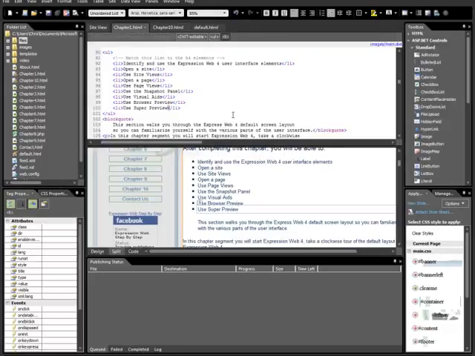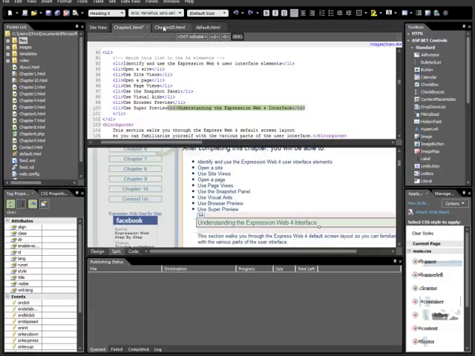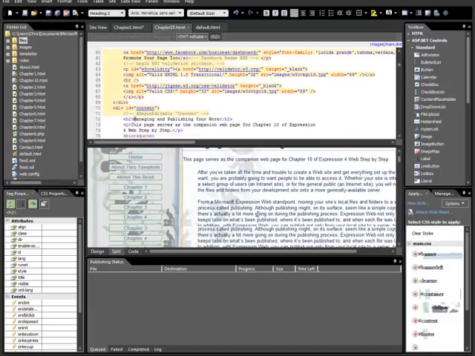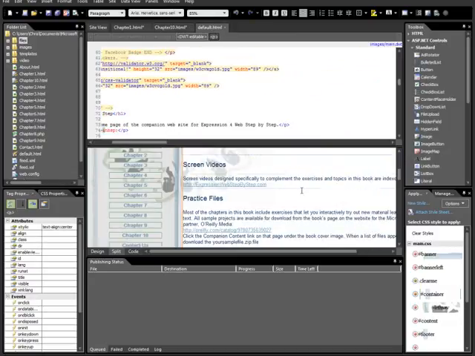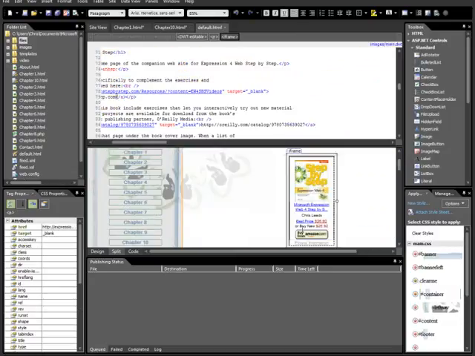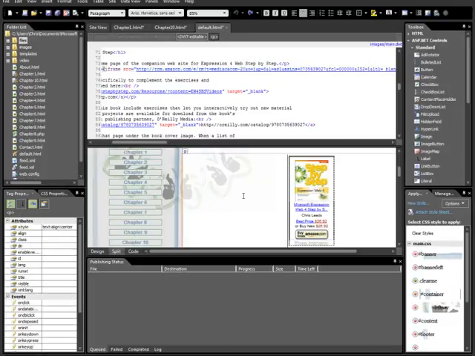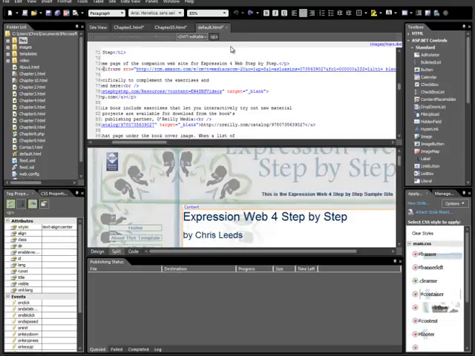So let's go to this page and we'll do Control Z. We'll undo our change. Same thing here, Control Z, undo that change, and then Control Z. We'll put that back in. So we've got these three pages. Save all.